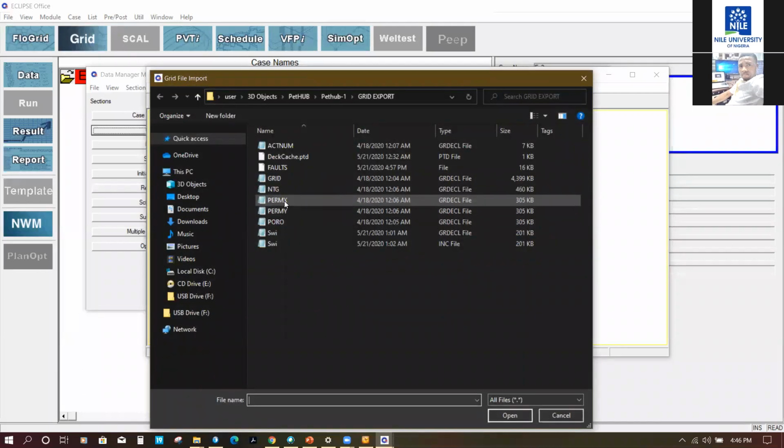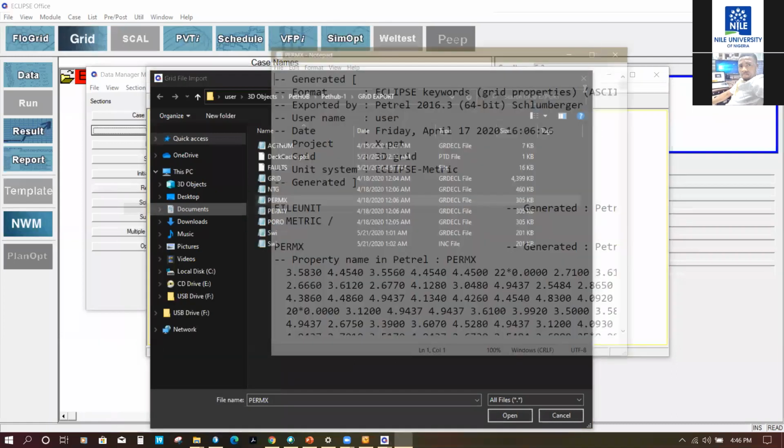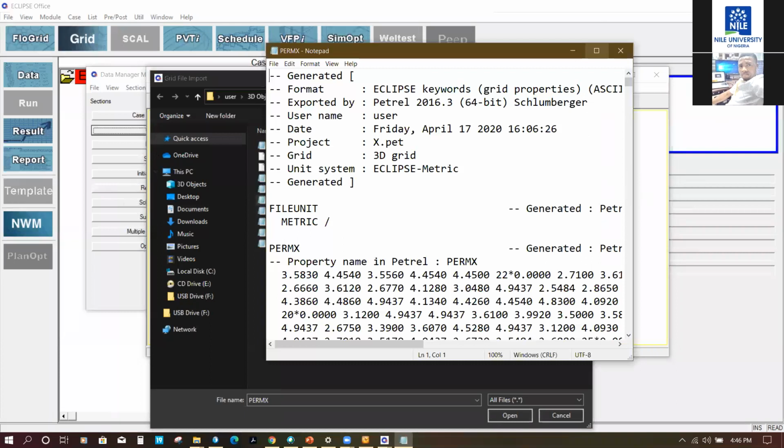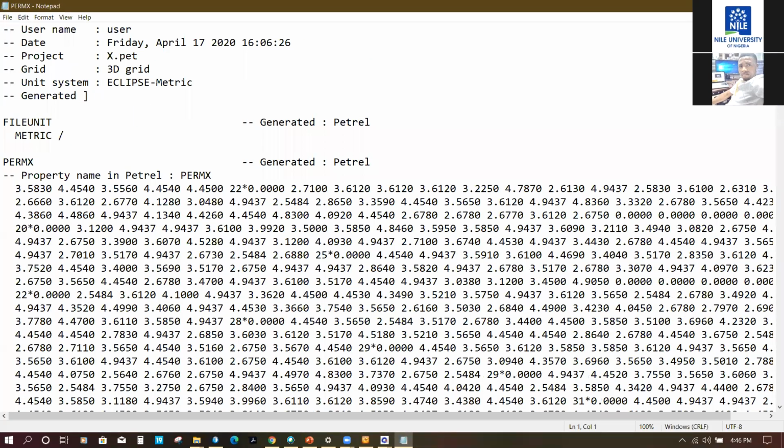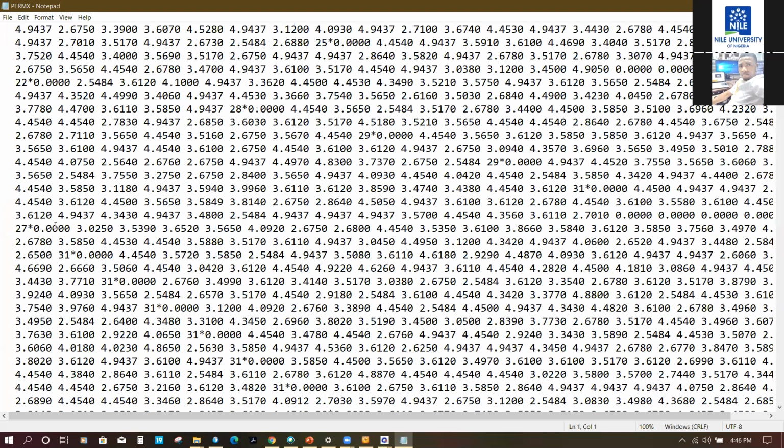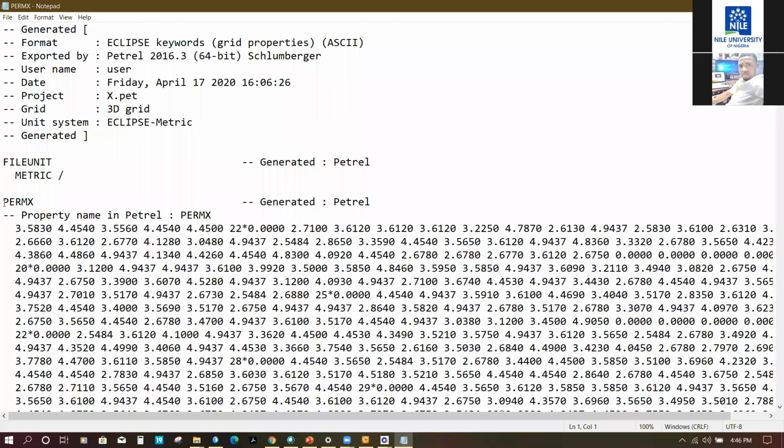I want to import permeability. Again, you can open it if you want. And it's almost looking like that information in the grid file. But this time, what you have is permeability information. And this is a keyword, PERMX.